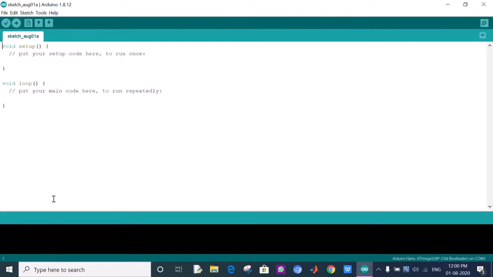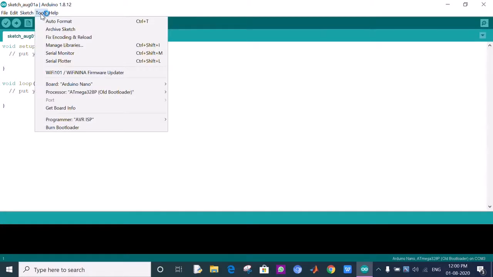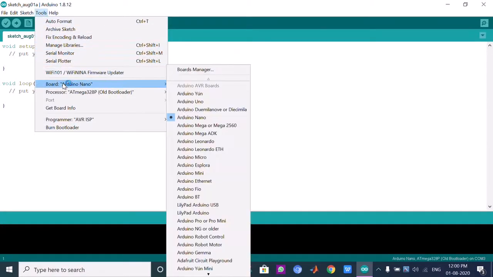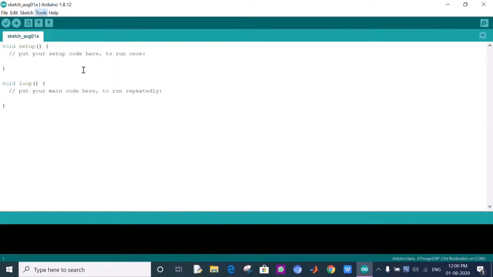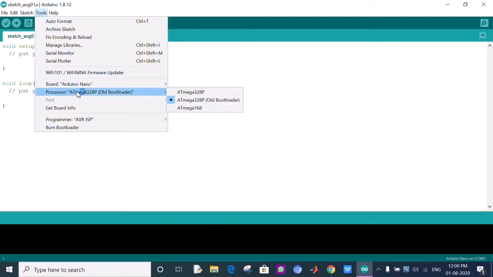So now this is our Arduino IDE. Here you can see void setup and void loop. Now let's take the tools. I am using the Arduino Nano board. I have selected Arduino Nano, and again going to tools, I will select the processor as ATmega328P old bootloader. Keep in mind, whenever you are using Arduino Nano, you should select the processor as ATmega328 old bootloader. You can see here, guys, there is no port showing in the software.